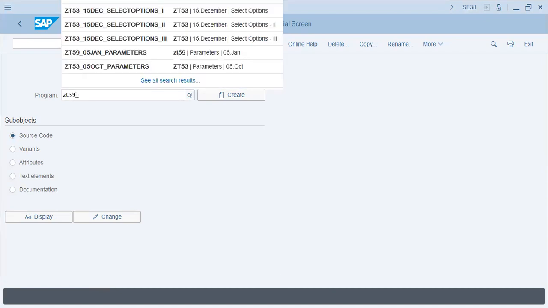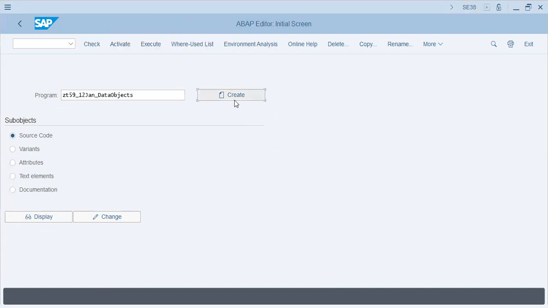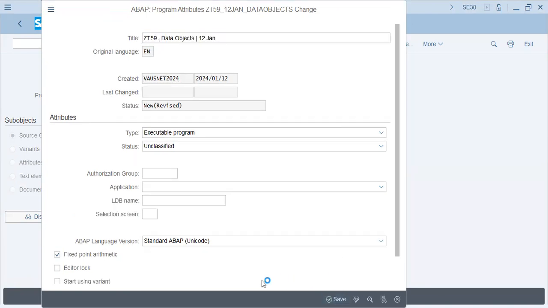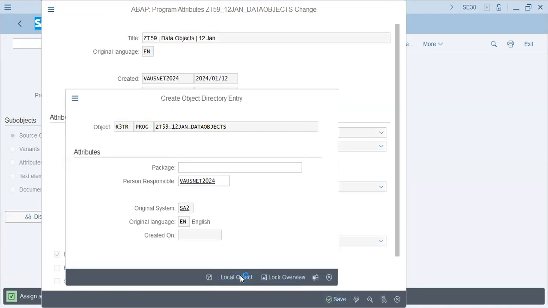ZT59. 12th Jan data objects create. ZT59. It's Jan executable. Save local object.